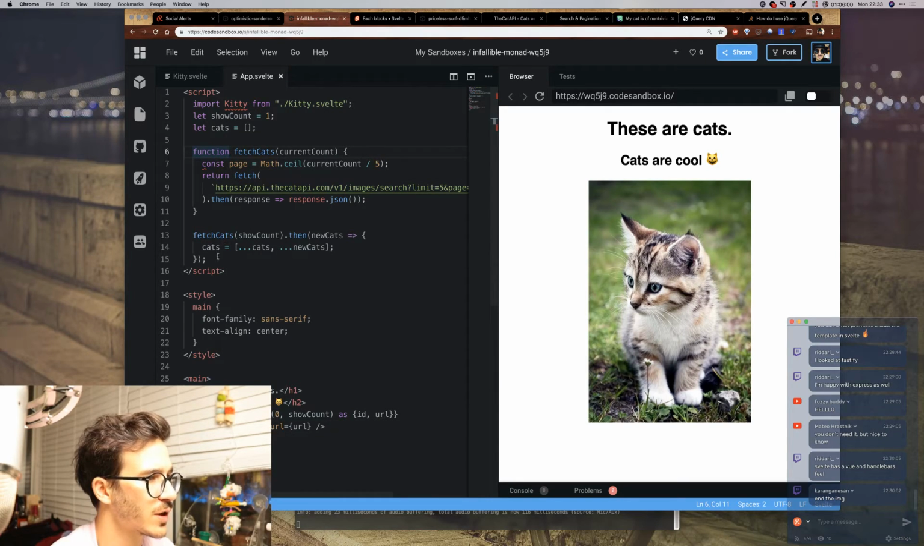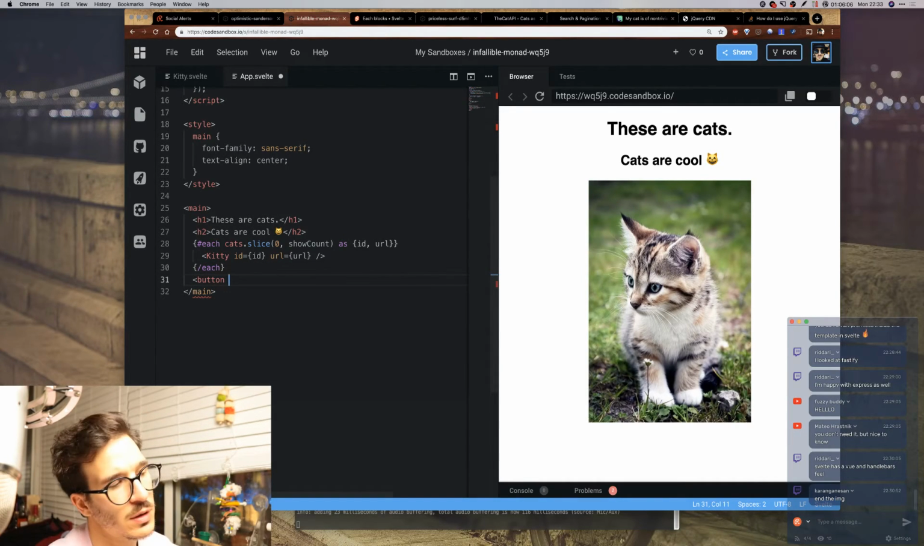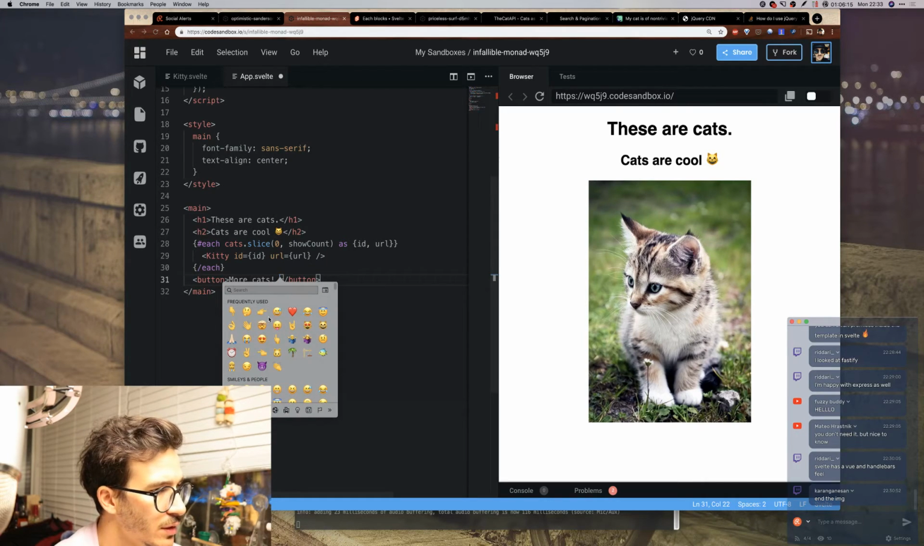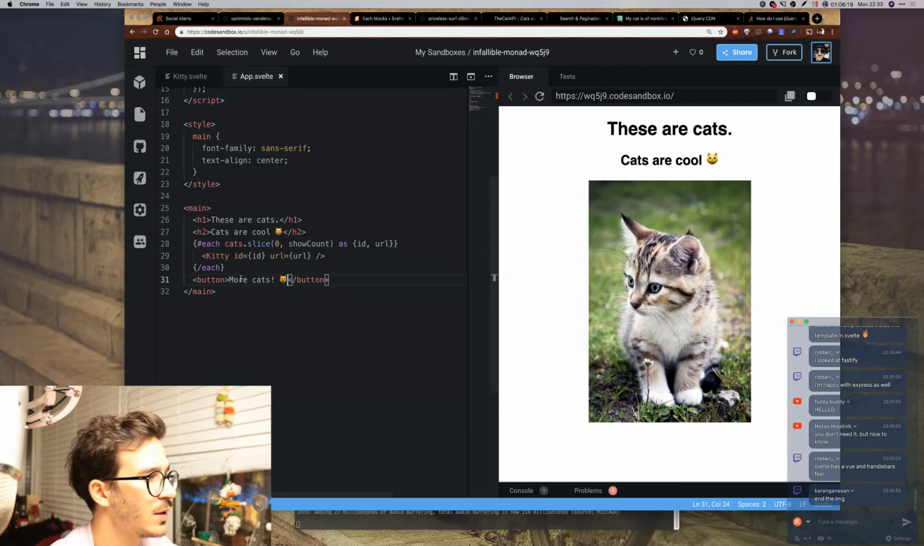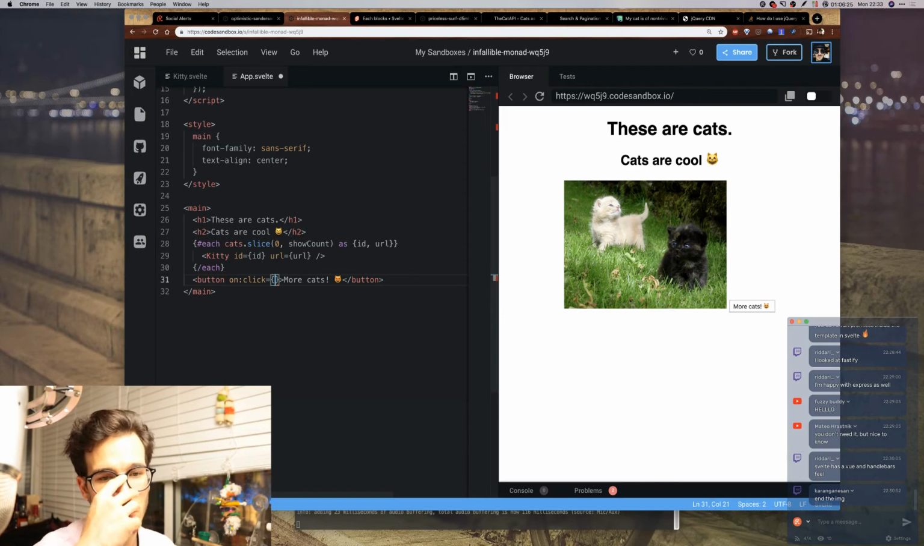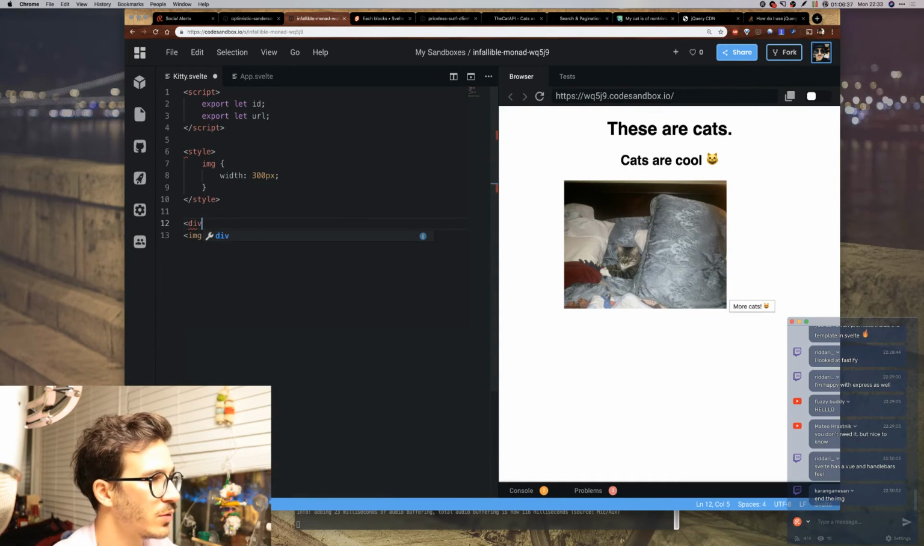So we got fetch cats, and now we need a button. So we say button, more cats, like that. And where is it? More cats, a lovely cat thingy, and on click runs. What does it run? It runs, oh, and we said that each image is in a div. On click, more cats, and here kitty.svelte needs to go in a div. Why did we do that? And div.